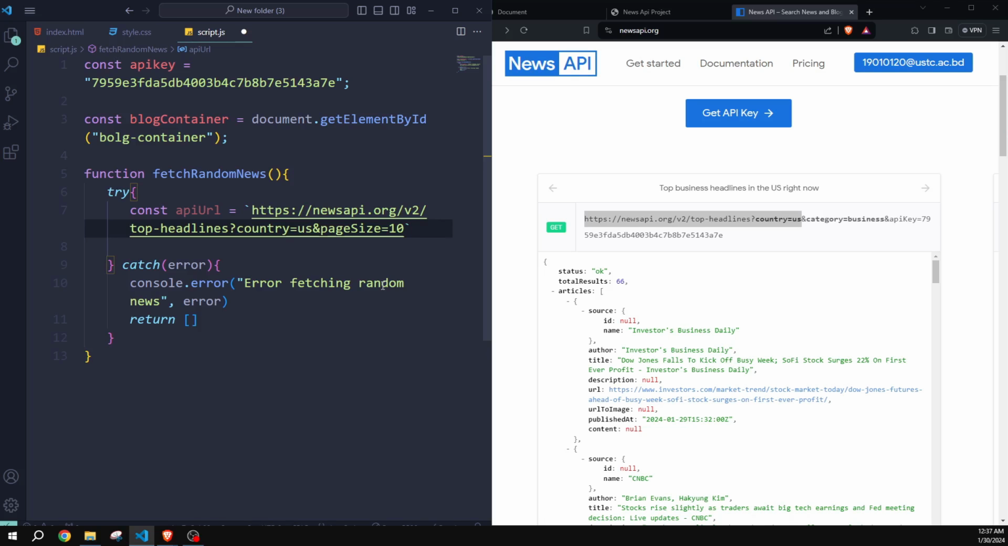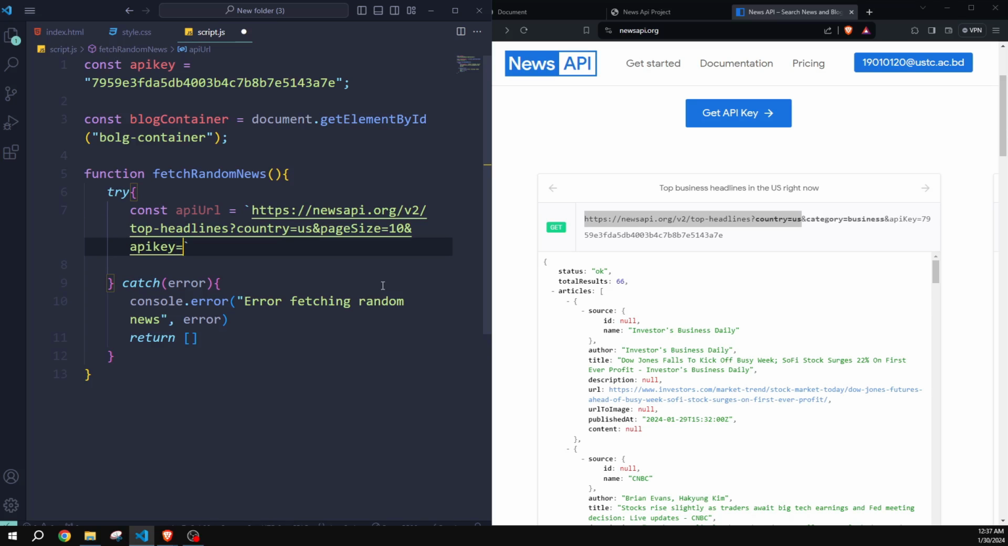After this page size, I'm going to add my API key. And again, API key is a parameter. So that's why we have to use &, and then we have to use apiKey. And now here I'm going to use my own API key. So let's add a $ sign and curly braces, and here I will simply pass this variable, API key.